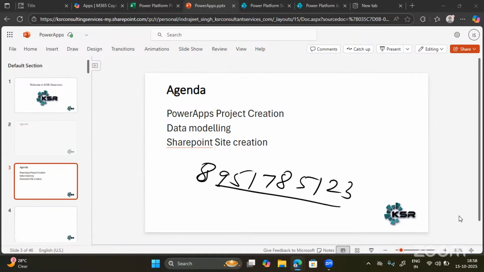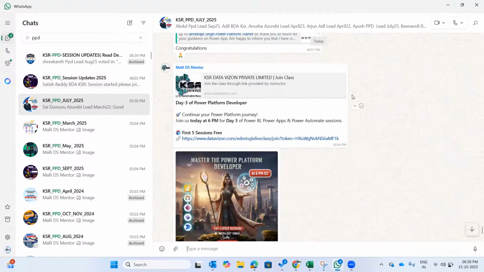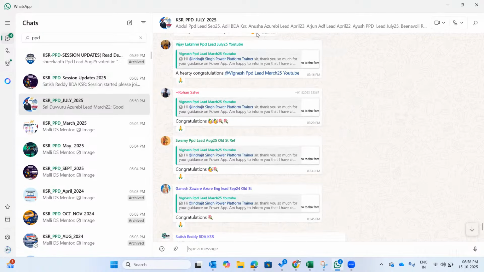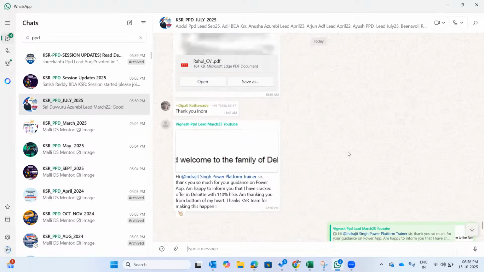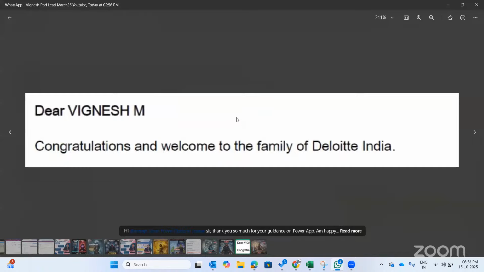Maybe you are able to see my screen, right? Someone who got... Mahesh, it is not visible. I stopped sharing, now they will be able to see. Yes, they are able to see now. What's his name? Vignesh, right? So you can see he got around a 110% hike, and it happened today only.